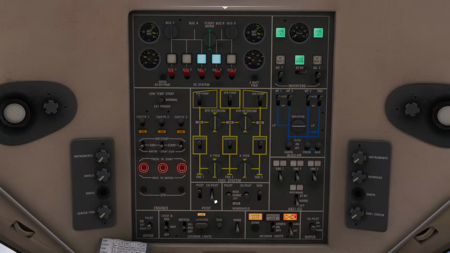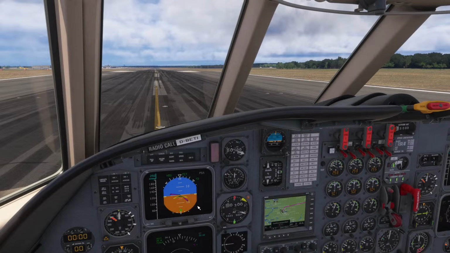Ryanair 70 Papa Hotel, hold short of runway 6. Holding short of runway 6, Ryanair 70 Papa Hotel.